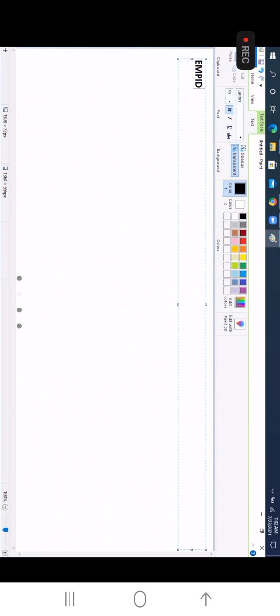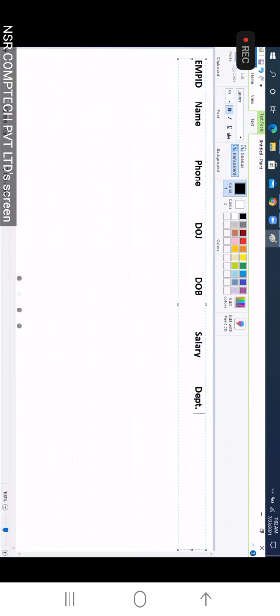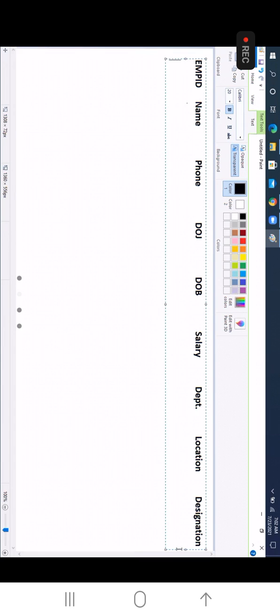Employee ID, employee name, and phone number, date of joining, date of birth, salary, which department they belong to, and location and designation.